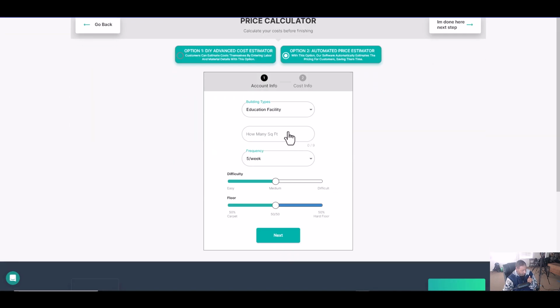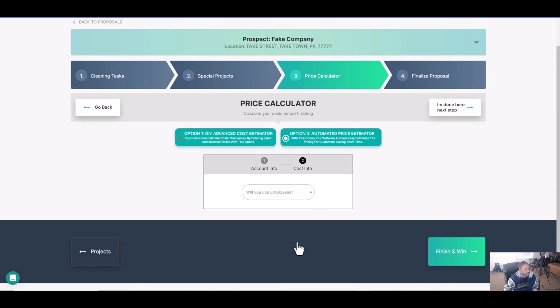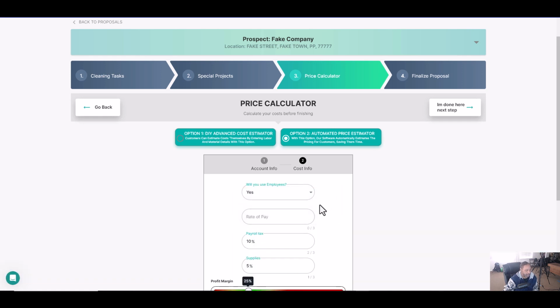So if you know the cleanable square footage, excuse me, you can put it in here. Let's say it's 25,000 square feet, and all schools, daycares, I always say they're difficult, right? And we said that this one's all hard floors, so we'll just scroll this over here. So it will show that 100% hard floors. You click next, and then it's going to ask you if you use employees. Even if you don't have employees, always bid like you have employees. And my saying is bid like the company you want to be, not like the company you are. So make sure you have all of your information in there.